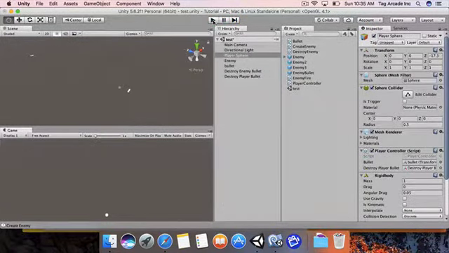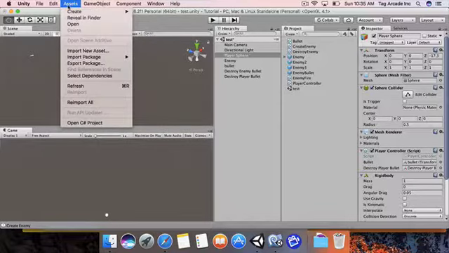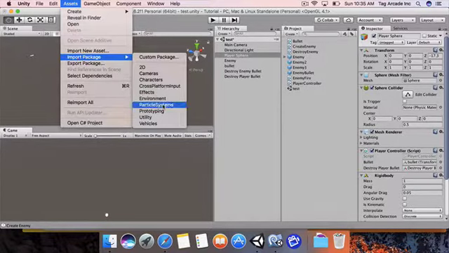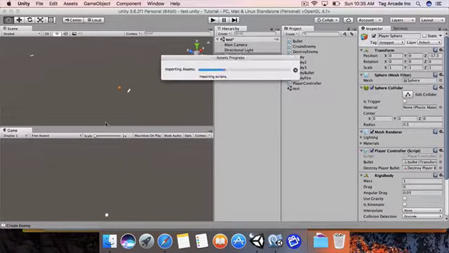So now we want to go ahead and make things explode. So we're going to go to, where's my import? We're going to go to assets, import, and we're going to import our particle system. The reason why we're importing our particle system is Unity actually has a built-in explosion for us that we're going to go ahead and use in our project. So let's go ahead and wait for Unity to import all this stuff.